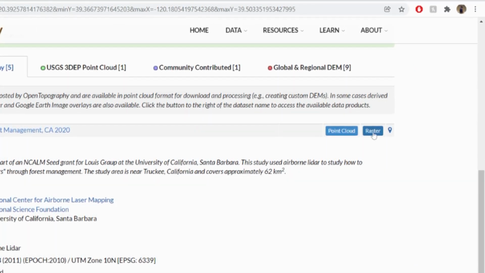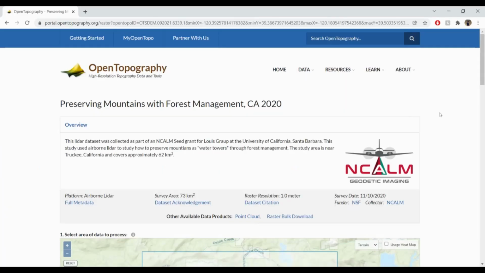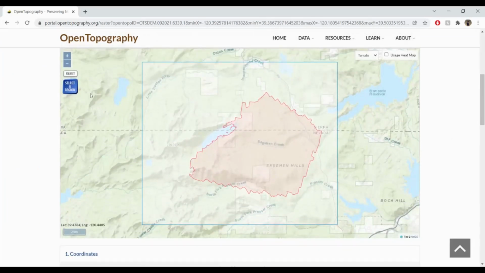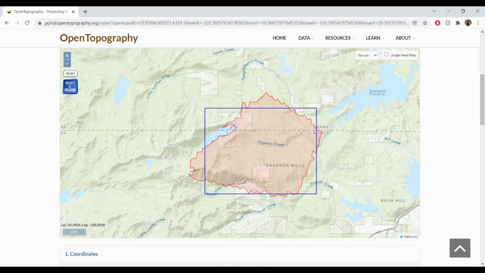To produce a canopy height model, a raster option must be available for the dataset. This next page shows the extent of the individual dataset, and you can click Select a region and draw a box around the specific area you would like to process.